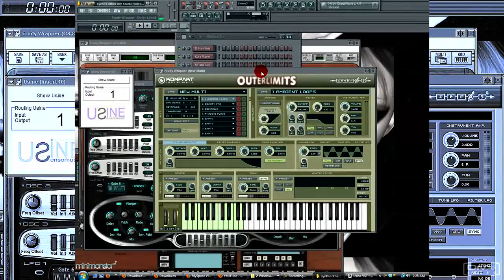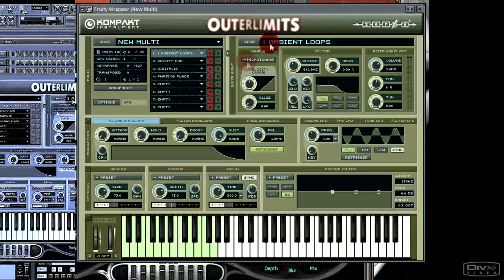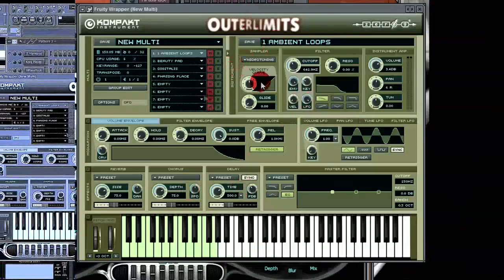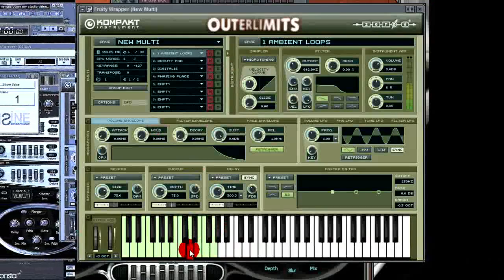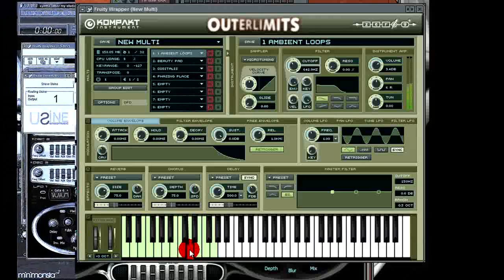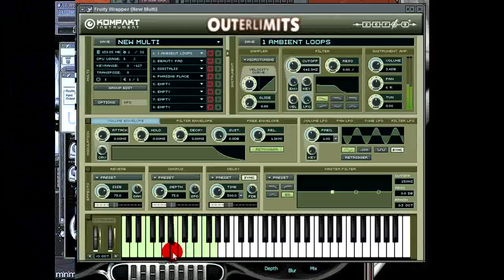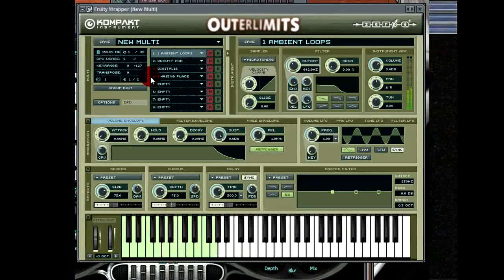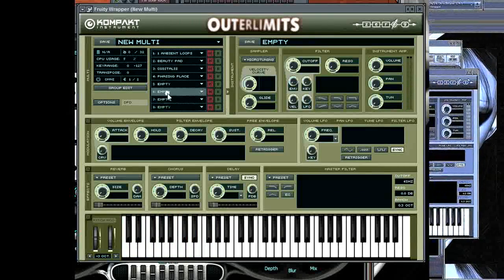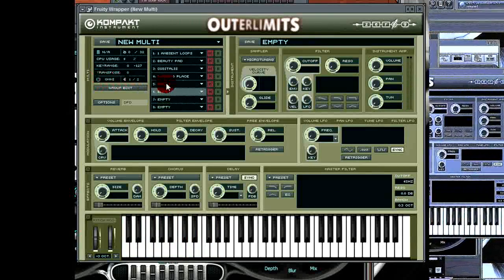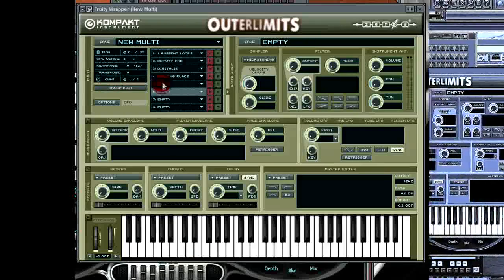You saw Outer Limits in Contact 4, but this is Outer Limits. It's also its own program right here. It has different MIDI channels, so I can get 8 different things in here and put them all on 8 different MIDI channels, or put them on the same one to combine it all.